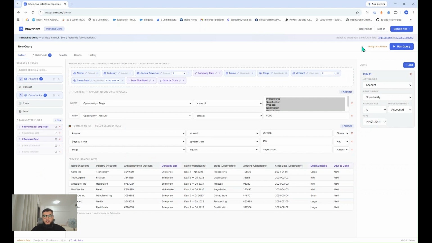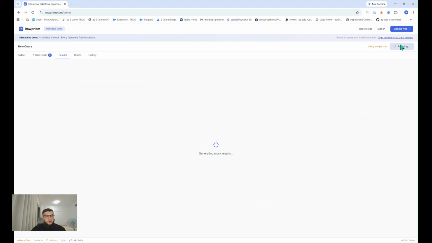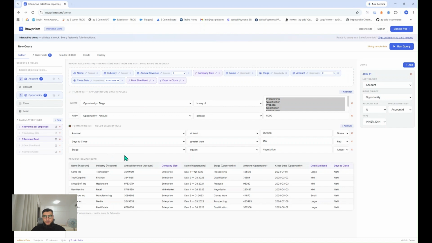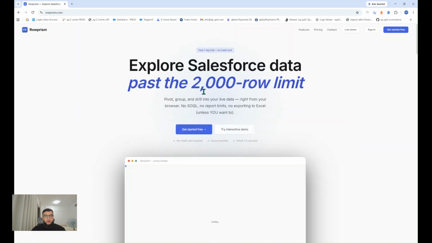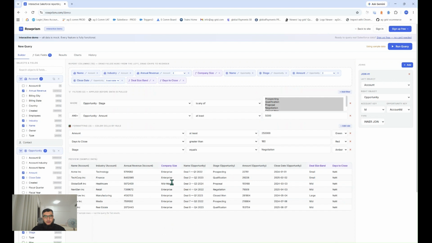So I'm going to start off just by running a query. You come into Builder here, and all your objects will be listed here. Now this is a demo environment, interactive. So you can come onto RowPrism.com, click on Live Demo, and you can play around with it as much as you want.